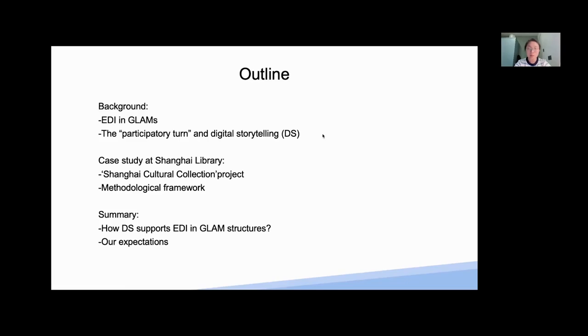And my talk today will be divided into three parts. Firstly, I will talk about the background of this project, including the EDI issue in GLAM institutions, and also talk about the research method of digital storytelling and its relation to the participatory turn in GLAM institutions. And the main part of today's talk will be our case study at Shanghai Library, which is the Shanghai Cultural Collection project. And I will talk about the methodological framework of using DS in promoting EDI. And in the summary part, I will talk about how DS has supported the EDI issue in GLAM structures and also some of our expectations and experiences during this project.